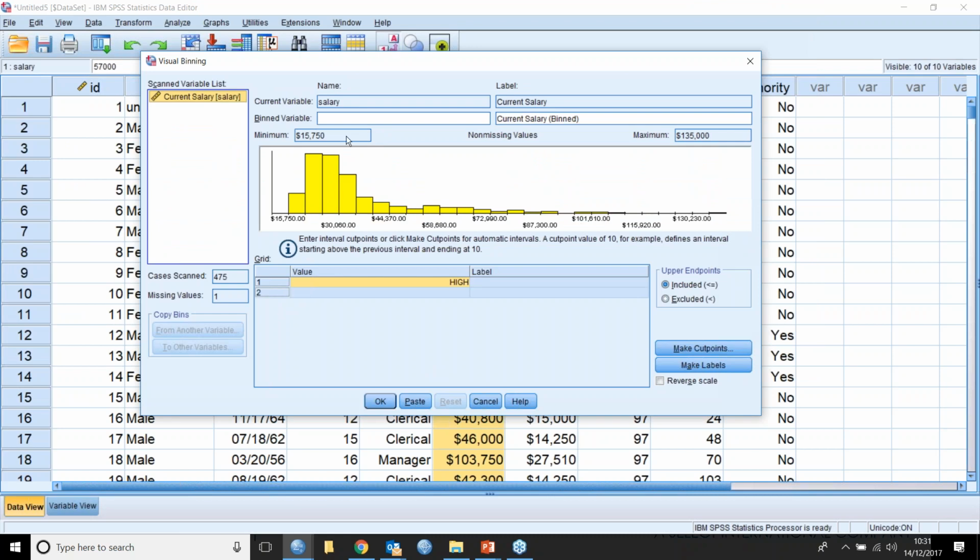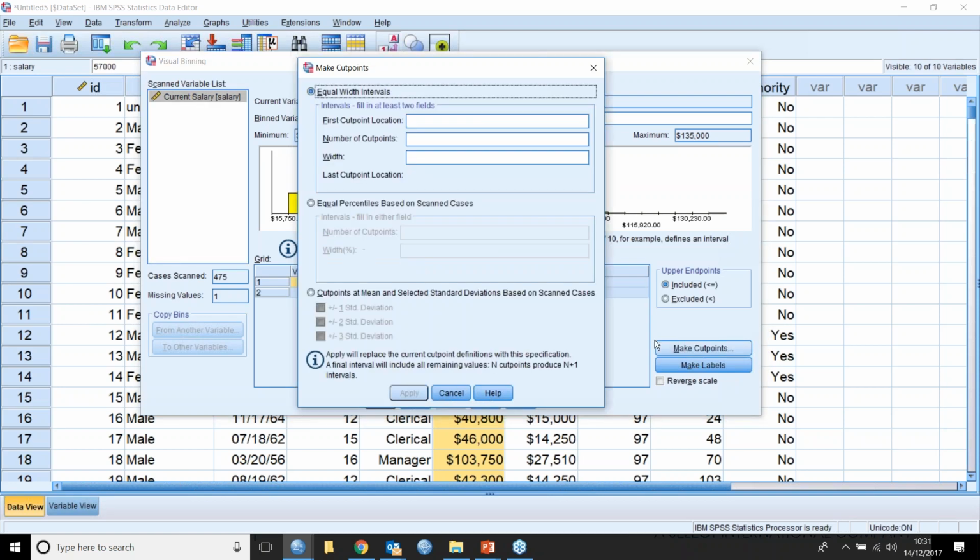You can see it instantly scans the data for the salary distribution, shows me the salary distribution, and offers me the opportunity to slice this distribution. So I can cut it at certain points, and this is done by clicking on Make Cut Points. And I can ask it to put a cut point at $25,000 and put in 3 cut points, and it will do so for me if I wanted to.